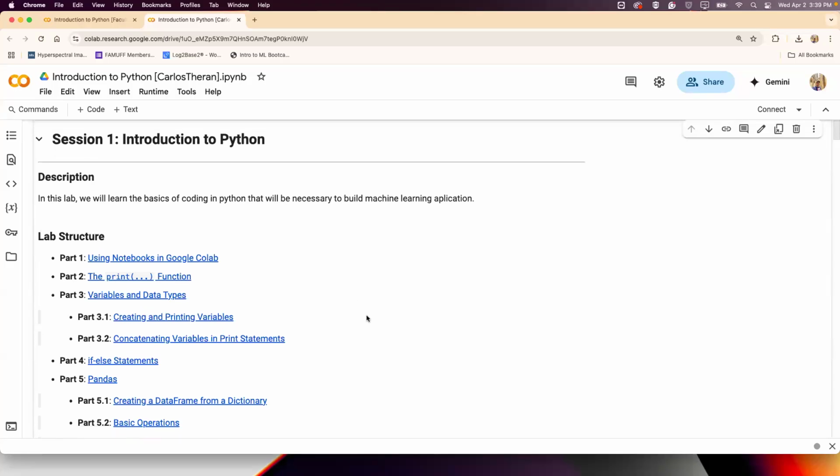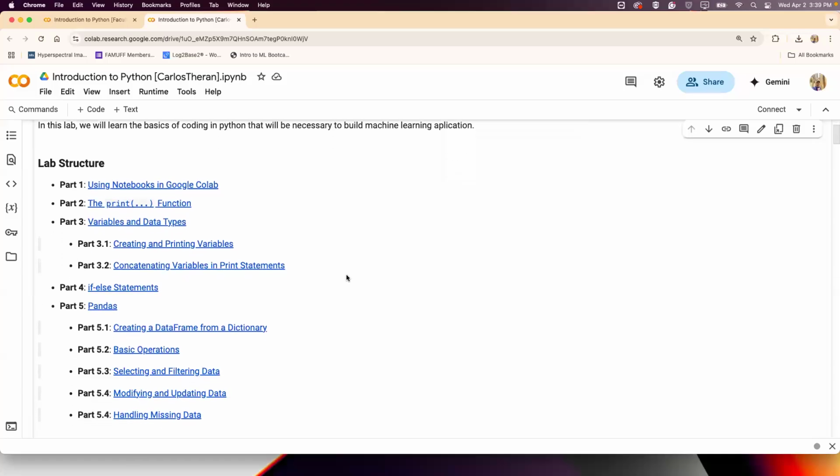So the first thing that we are going to do in this lab is learn the basics of coding in Python that will be necessary to build machine learning applications. These first two sessions will provide us the base knowledge or skills to get familiar with Python in order to start working with the next three sections, which are the introduction to machine learning, okay?